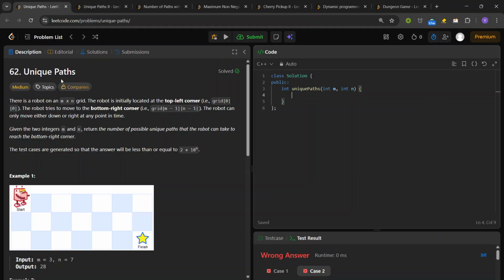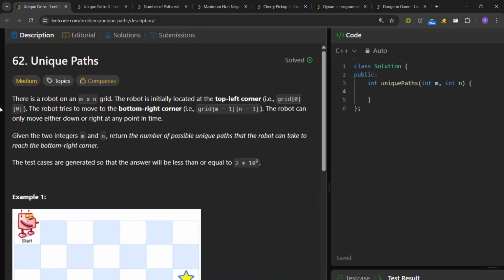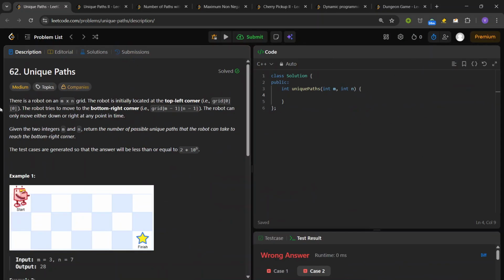This is going to be the most important question of the video, because if you understand this question, 50% of grid DP will be done. That's it. All the other things are just some change in states or some change in transition, but you are going to learn the main intuition of grid DP from this question. So let's see what this question says.